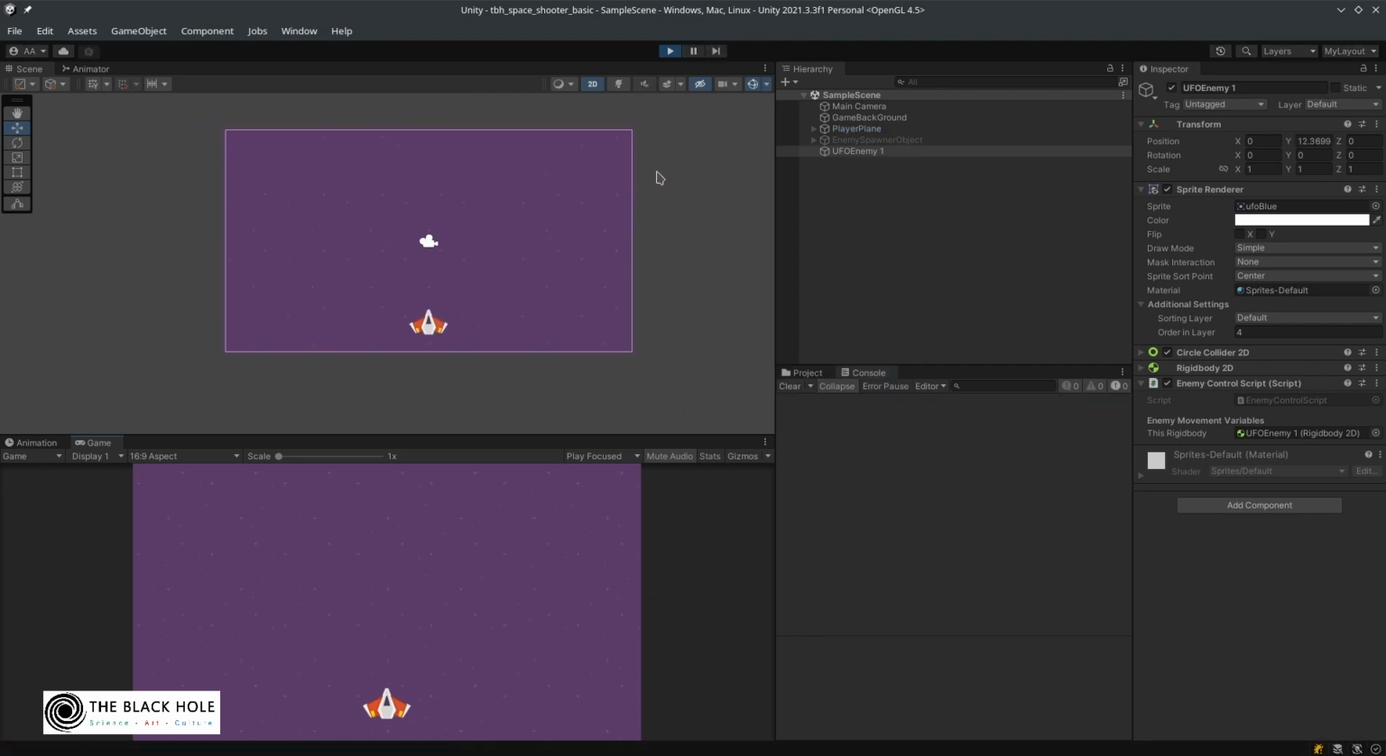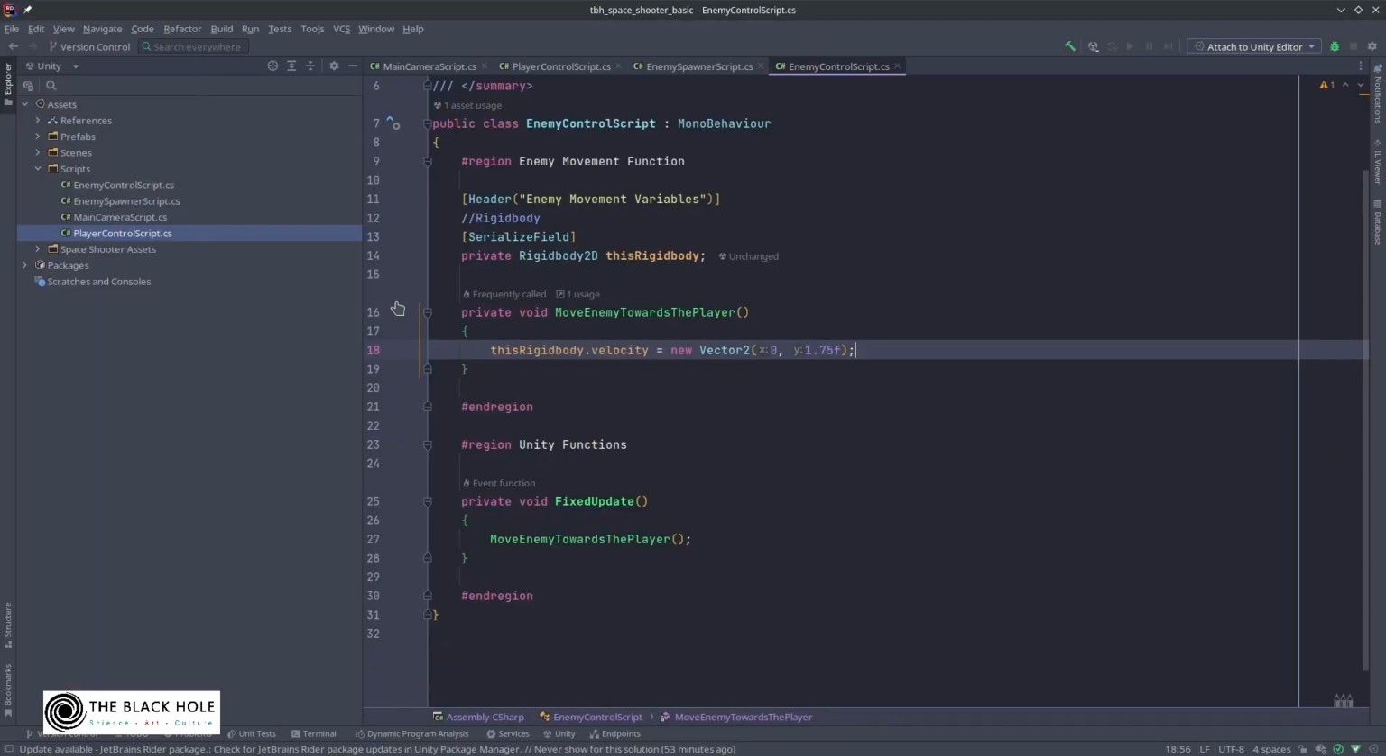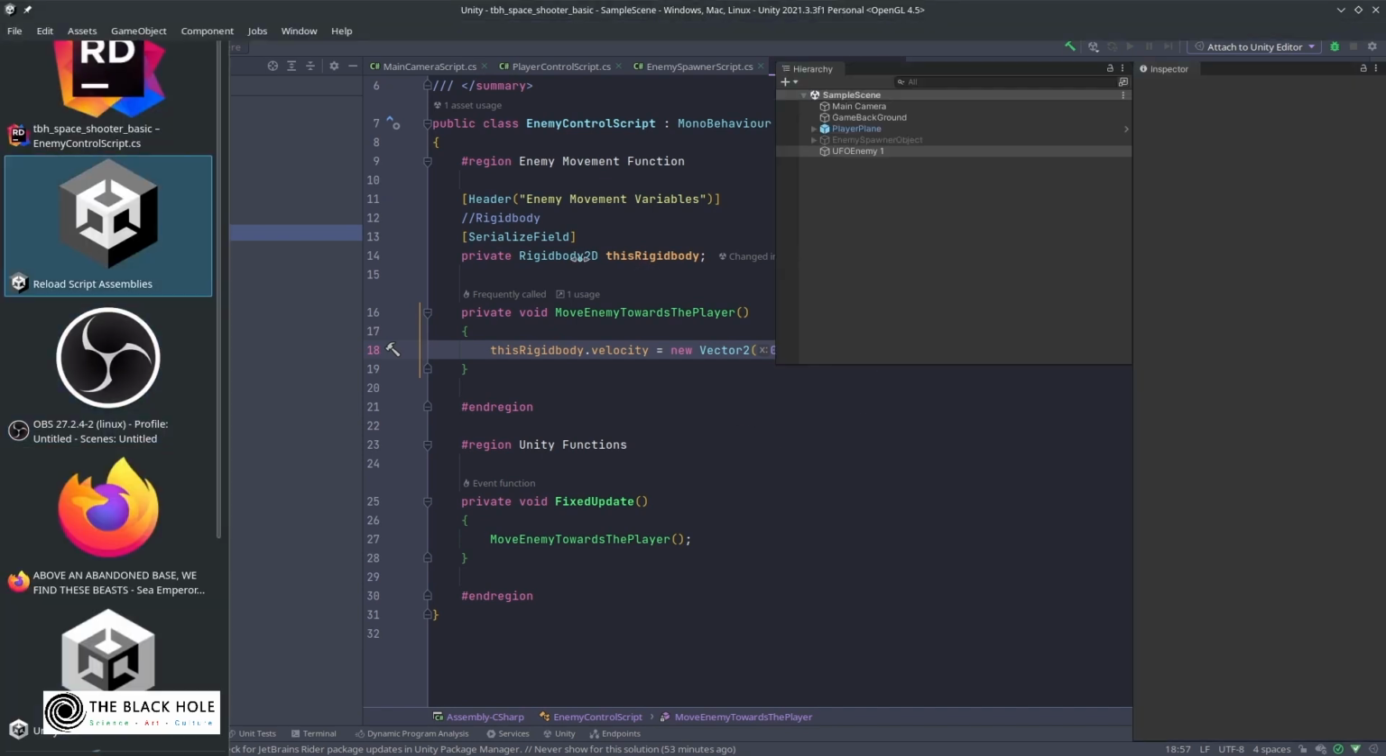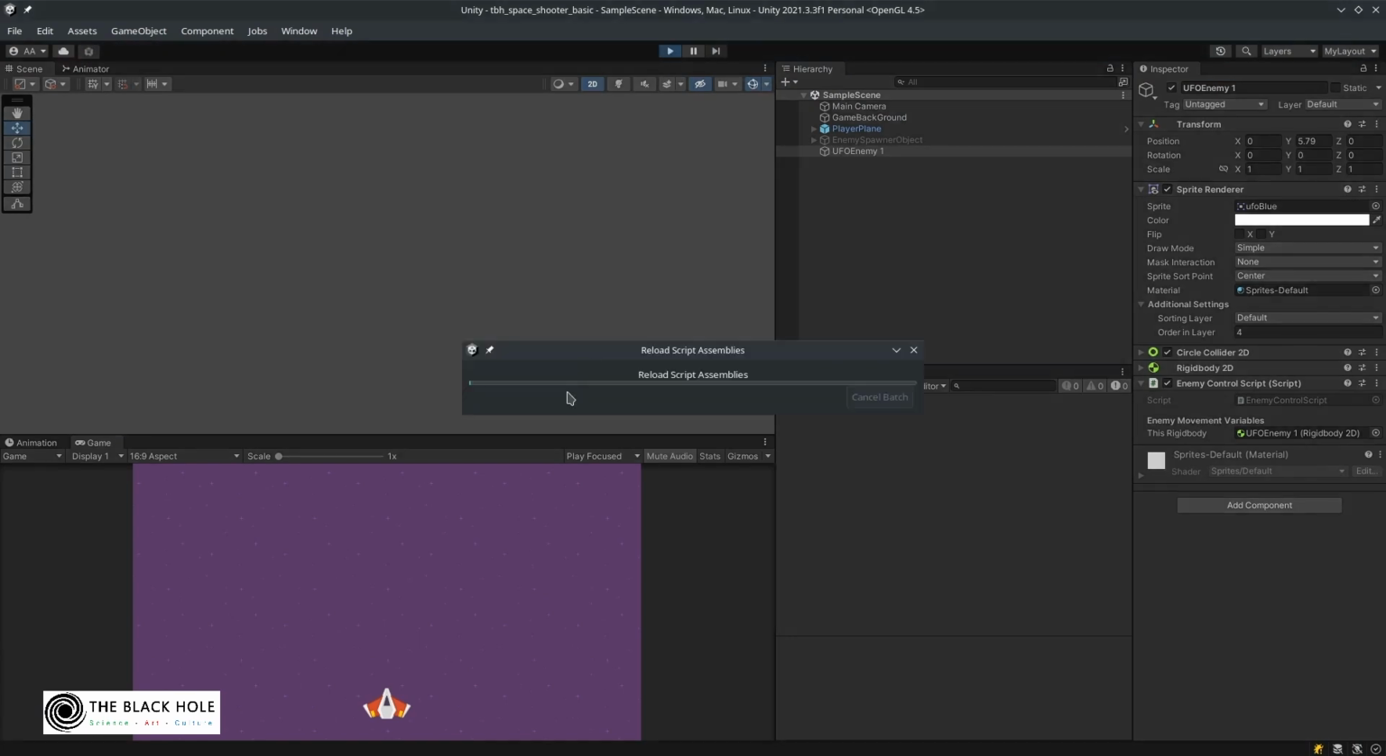Now again, another error: instead of sending it downwards, I sent the UFO upwards. So I myself was confused over here, it's moving upwards. So what we'll do now is we're simply going to change this to minus. So dot velocity is equal to new vector 2. I'm just going to move it downwards. So the velocity will now be downwards, not upwards.